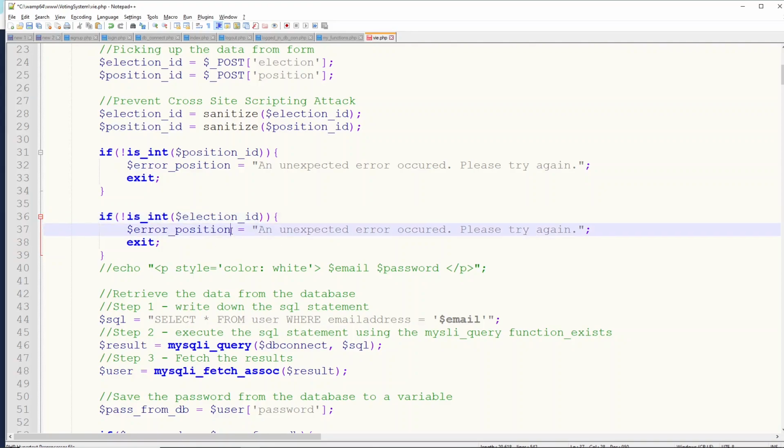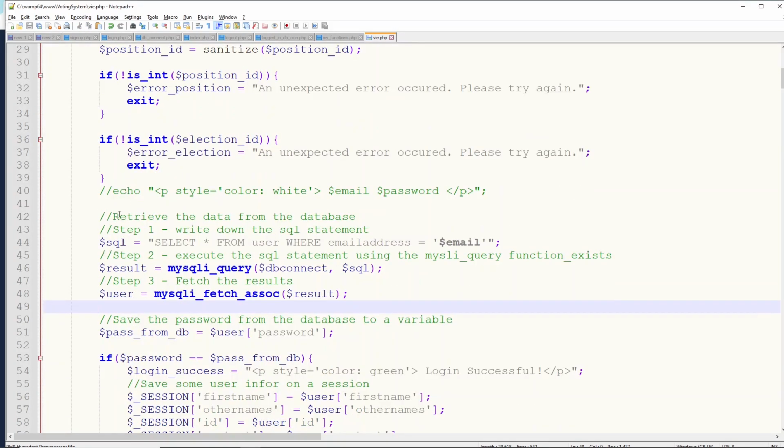So we change this to error election. Good, just like that. So if they're not integers, the code is going to exit, meaning that the next lines of PHP are not going to be executed. So that is what it means by exit.